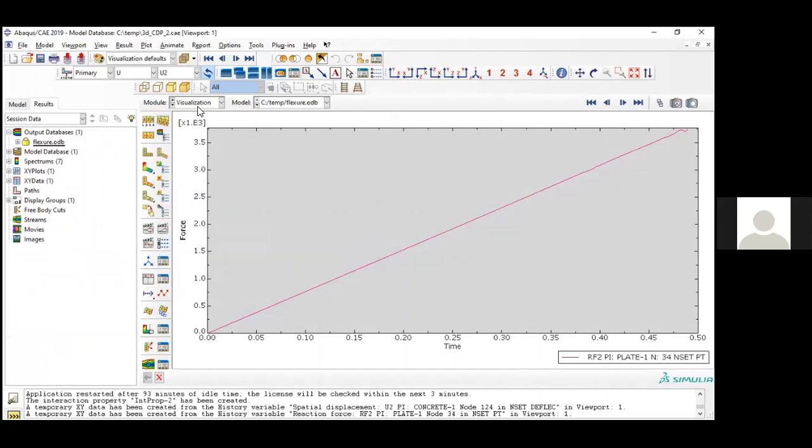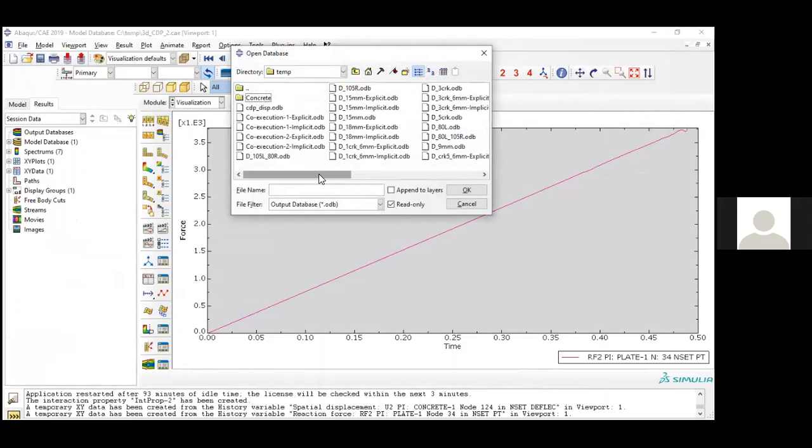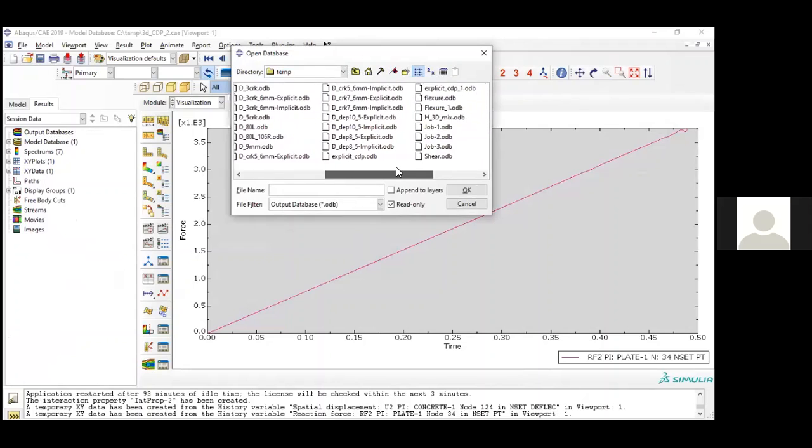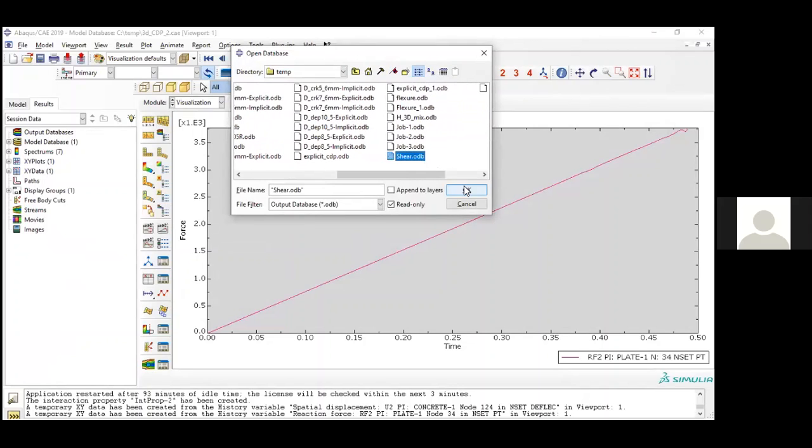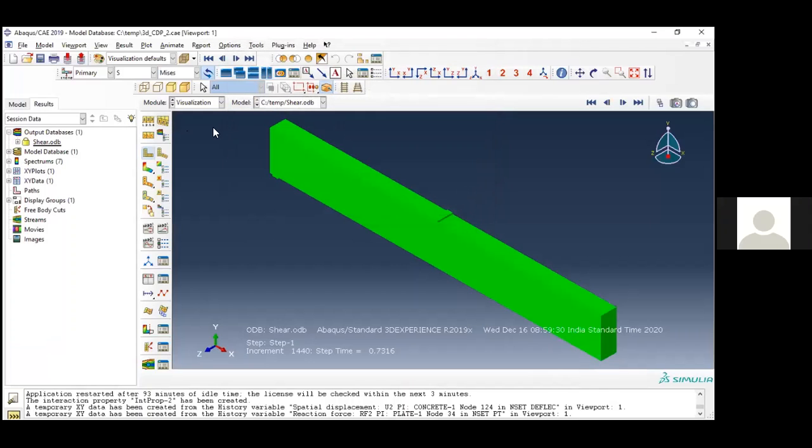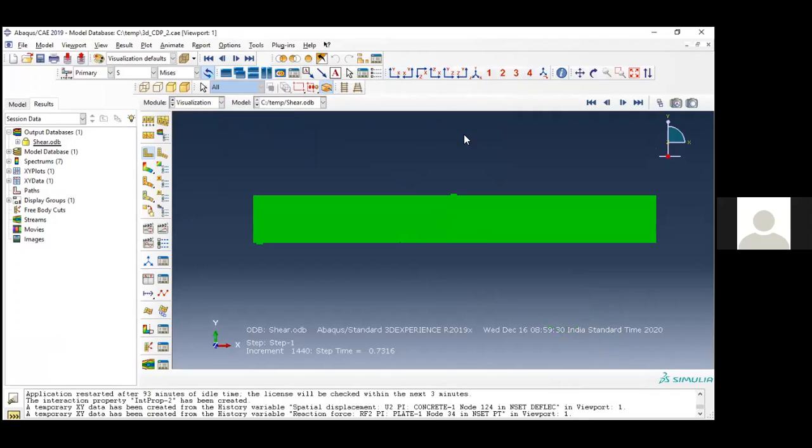Now I'll show you the other beam. Now this was for flexure. I've already run the problem for the shear as well. So for the shear beam, I have shown that the support was near to the span with a shear span of 1.25 meter.